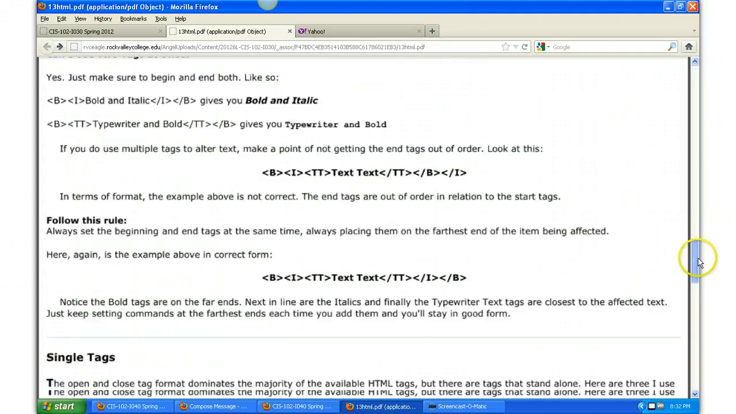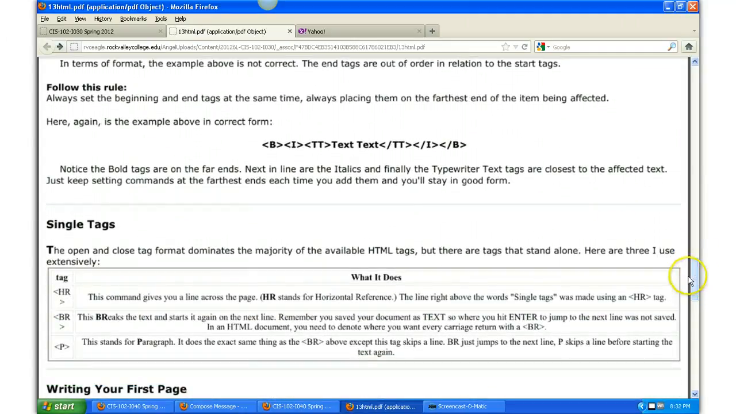And so basically that's going to help you never forget to do the end tags, or at least 99.9% of the time. So always set the beginning and end tags at the same time. It's going to help you tremendously.